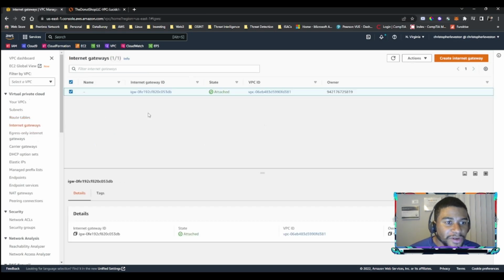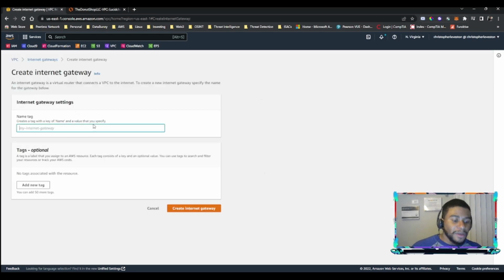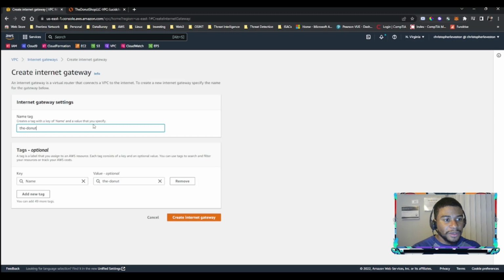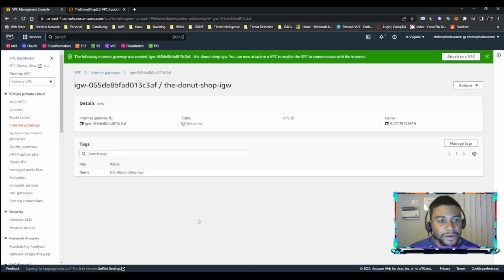So if you go to internet gateways, you want to not choose this one, but create a new one. We're going to call this the Donut Shop IGW. That's internet gateway, and that's pretty much it. There's no other settings you can do here. Create internet gateway, boom. Now we created it, but we didn't do anything else as far as attaching it. Now we need to attach it to the VPC in order for it to actually work.